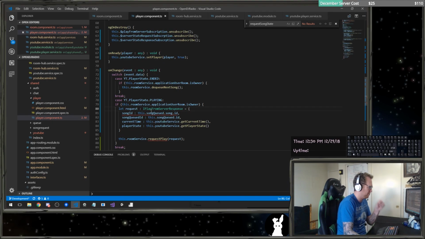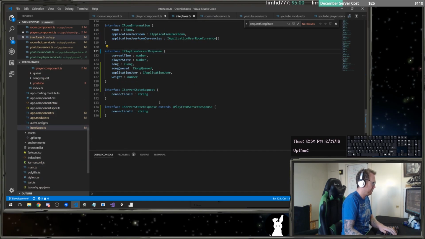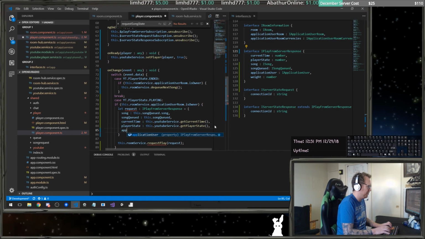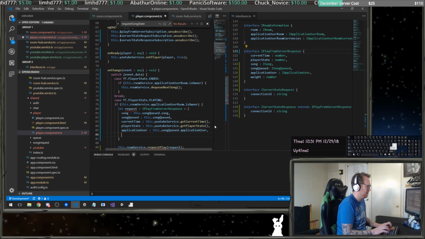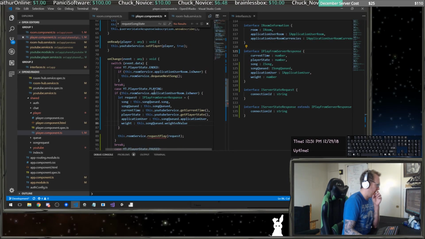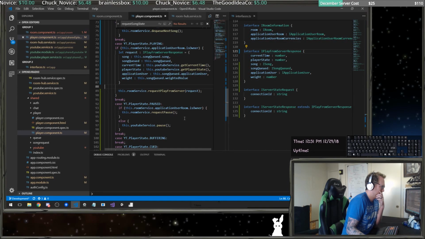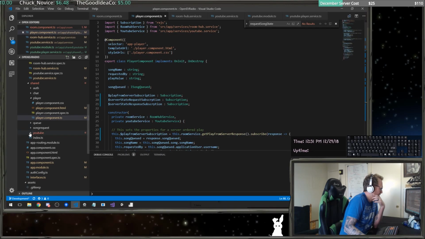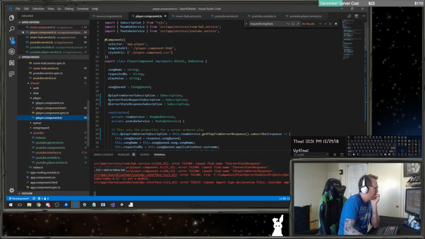And so this is an iPlay server response. And we want this to be the song queued, the current time, the player state, the application user, the wait, like that. And then we have a request play from server, like that. Okay, do we have any other errors in here? Player component. I think I cleaned all this up.